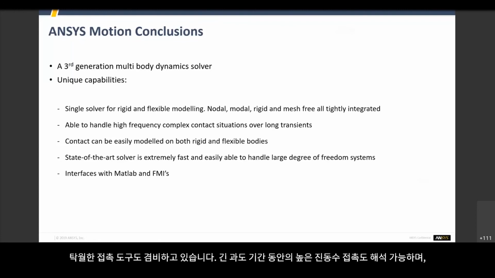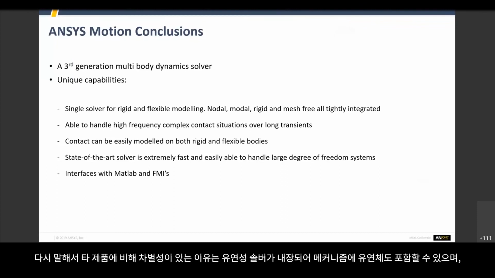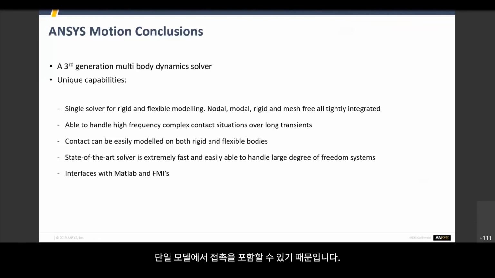It's got a very capable contact scheme. It can pick up extremely high frequency contact over very long transients without severely extending the runtime of the simulation. And that contact can be applied to both rigid and flexible bodies. And again, that's something that really sets it apart. Because the flexible solver is built in, you can have flexible parts involved in mechanisms and be involved in contact inside one single model.